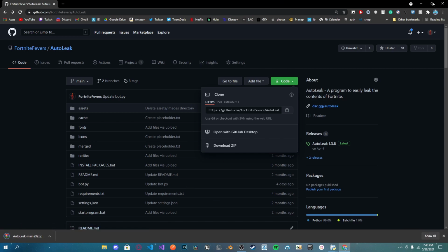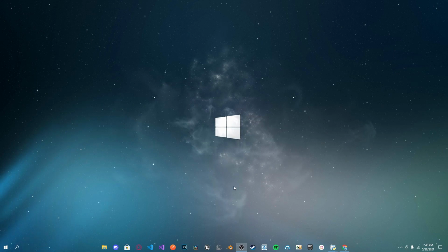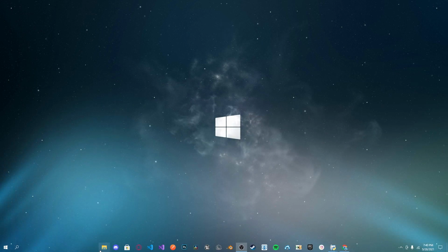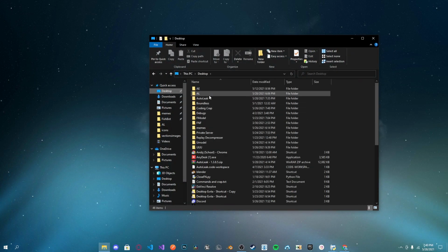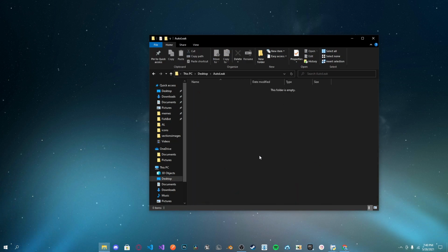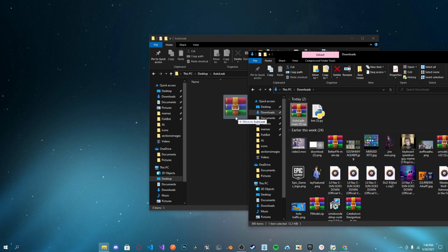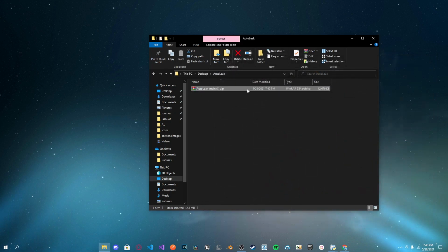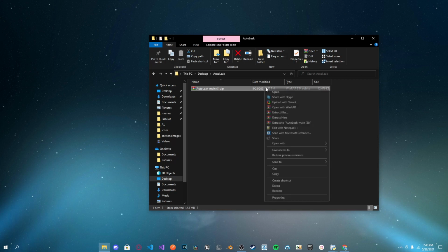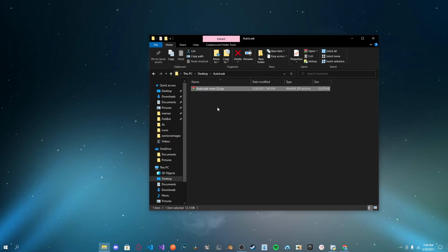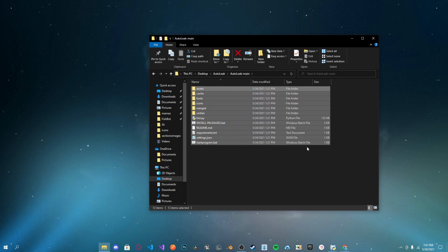The next thing you're going to want to do is minimize this, download WinRAR first of all, and create a new folder. So I'm going to do that right now. I already have a folder set up for this video. So create a new folder, go into your downloads folder, make sure you have WinRAR installed, and drag that folder into here. So this is what the folder is going to look like. The next thing I want to do is right click, and you're going to click extract here. And now as you see, you have the folder, double click it, and there you go. You have everything that you need. Now you have your autoleak folder.